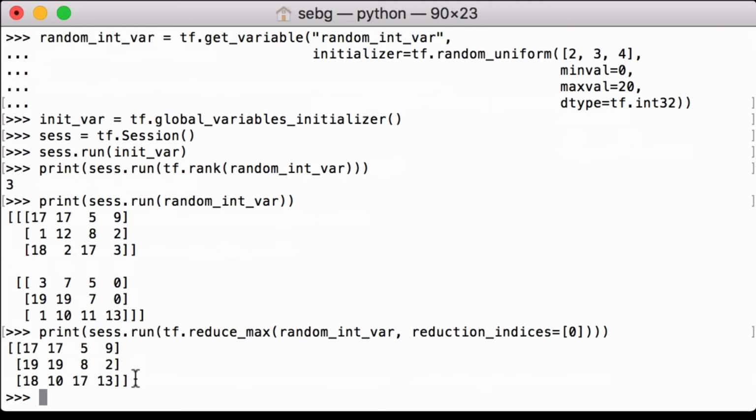With the reduction indices at 0, we are comparing the first element of the first row of the 2 interior matrices. 17 versus 3, 17. 17 versus 7, 17. 5 versus 5, 5. 9 versus 0, 9. We can do the bottom. For the second row, we can do the bottom as well. 18 versus 1, 18. 2 versus 10 is 10. 17 versus 11, we get 17. 3 versus 13, we get 13.